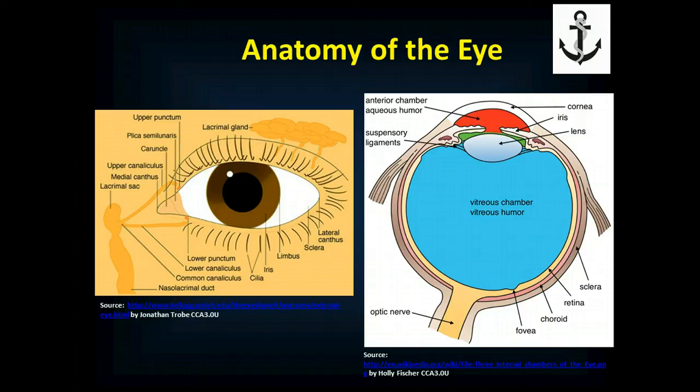And then a clear covering extends over the white of the eye. The white of the eye itself is called the sclera. The clear covering is called the conjunctiva. And the margin of the iris and the sclera is called the limbus, and that becomes relevant as we continue to discuss various diseases of the eye. Now if you look at the picture on the right, you've got an anterior chamber and a posterior chamber, the vitreous chamber.